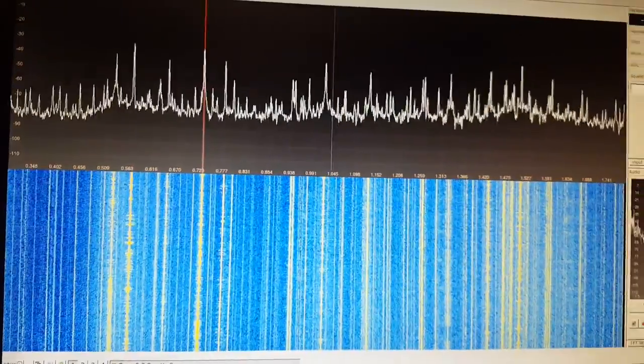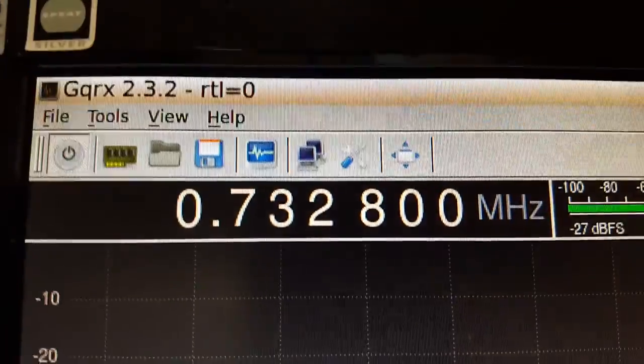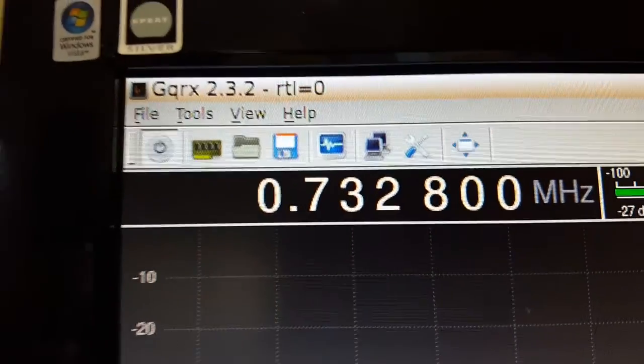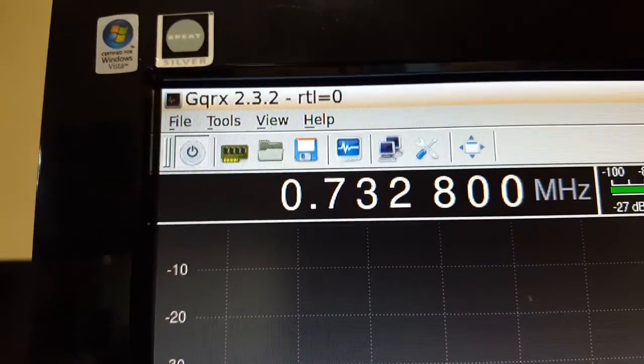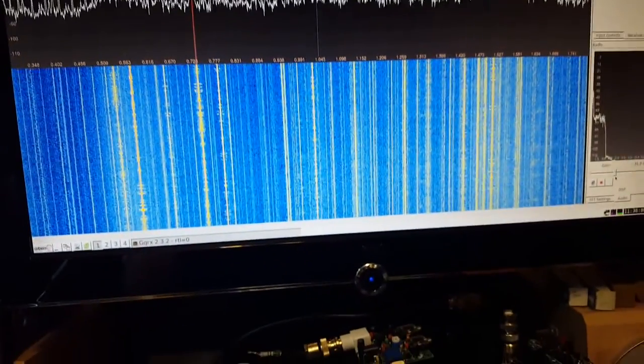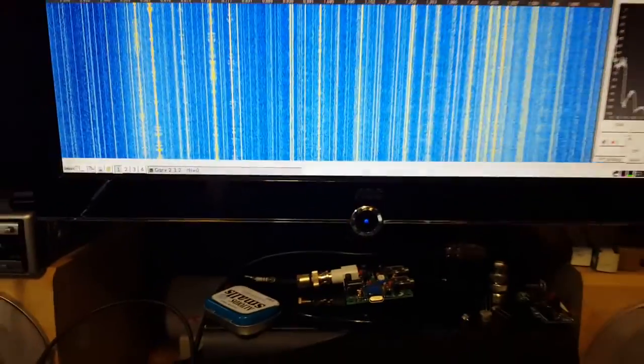All right, guys. I just wanted to make that quick video. We're running Andy's Ham Radio Linux with Gqrx 2.3.2, which I believe is the latest version, and it runs good.